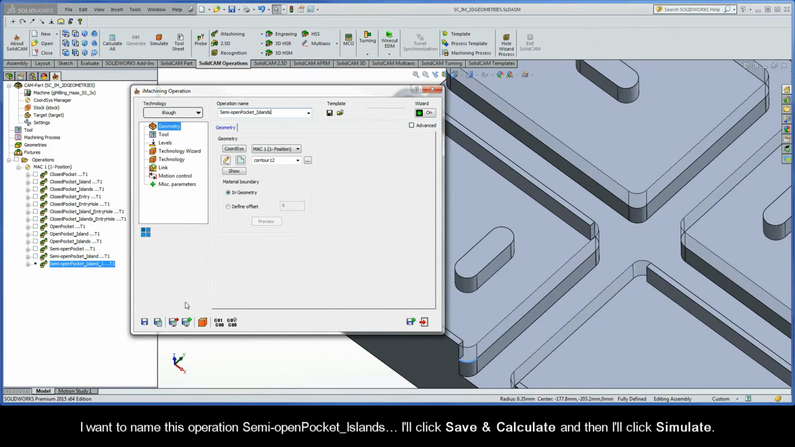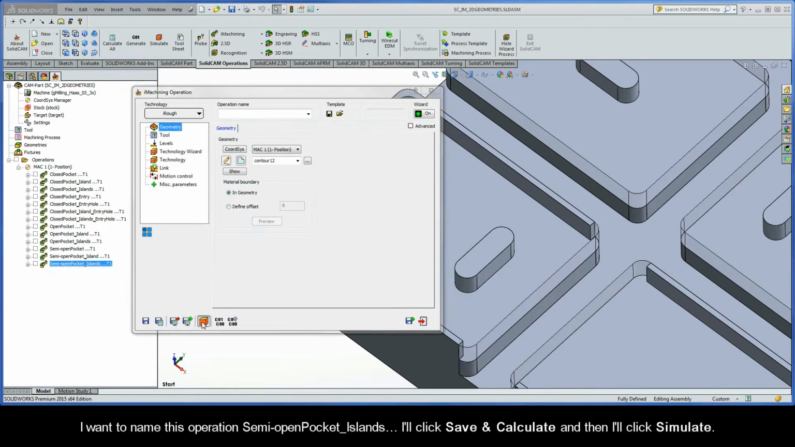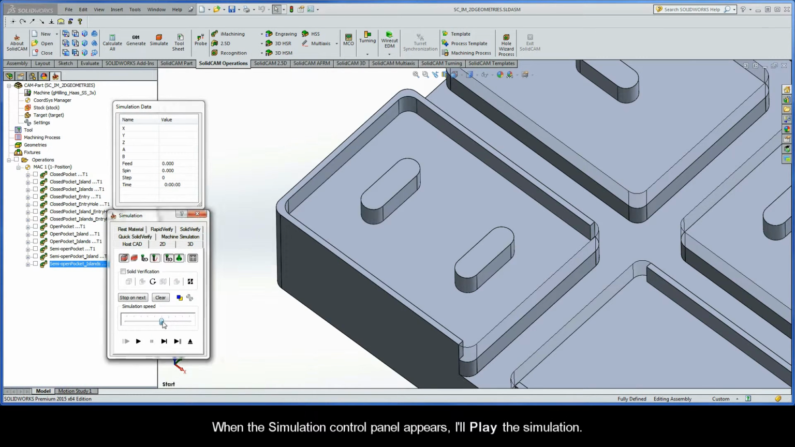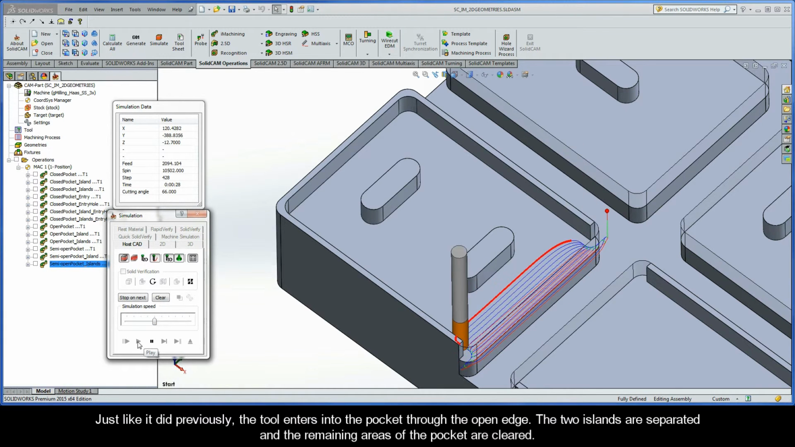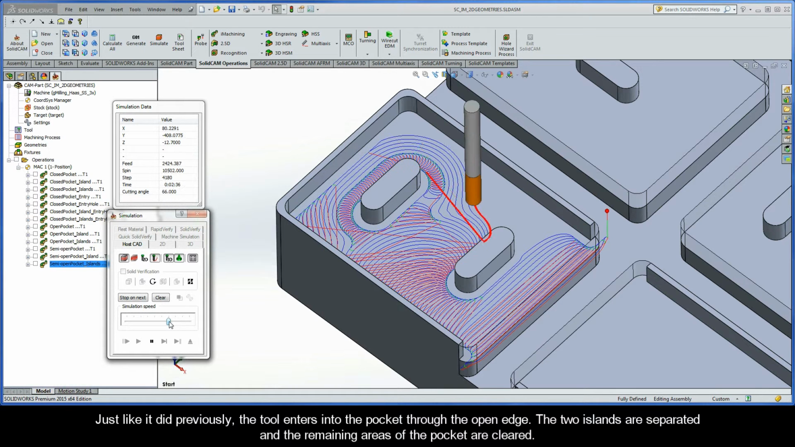I want to name this operation Semi-Open Pocket Islands. I'll click Save and Calculate, and then I'll click Simulate. When the Simulation Control Panel appears, I'll play the simulation. Just like it did previously, the tool enters into the pocket through the open edge. The two islands are separated, and the remaining areas of the pocket are cleared.